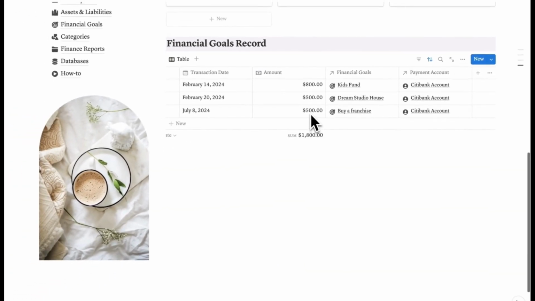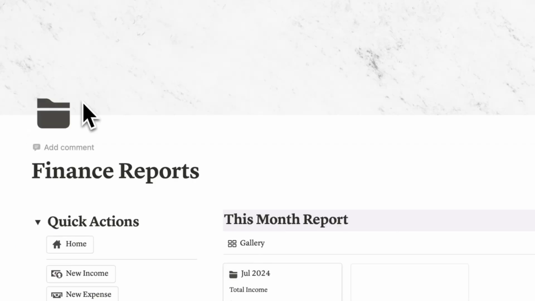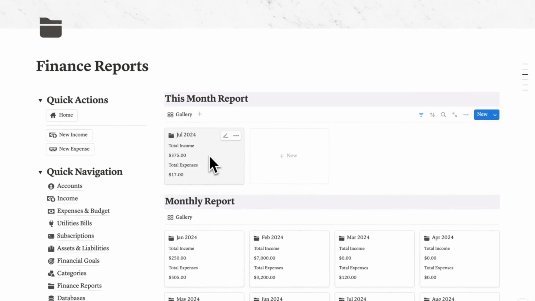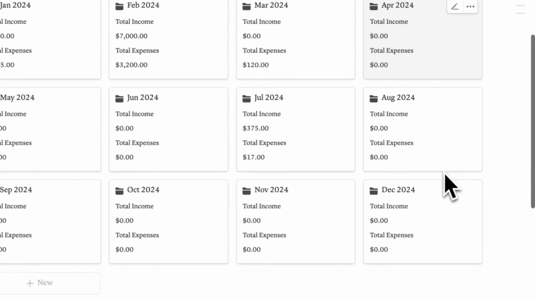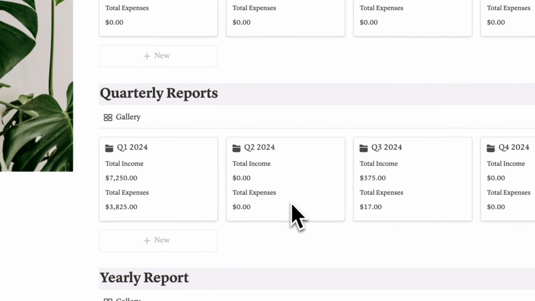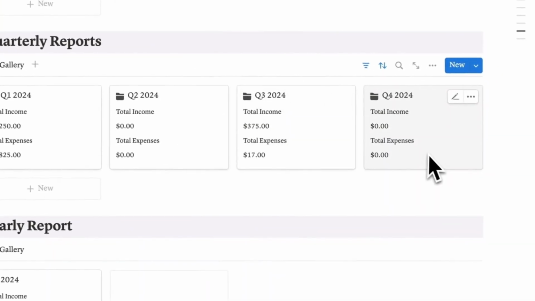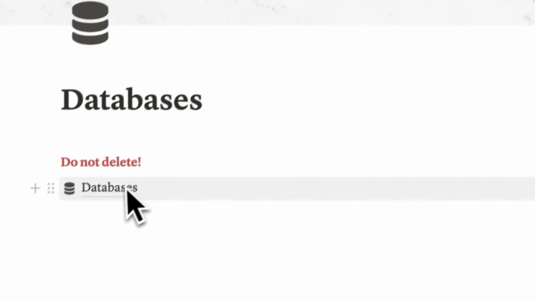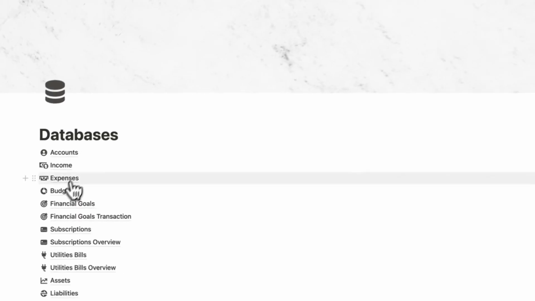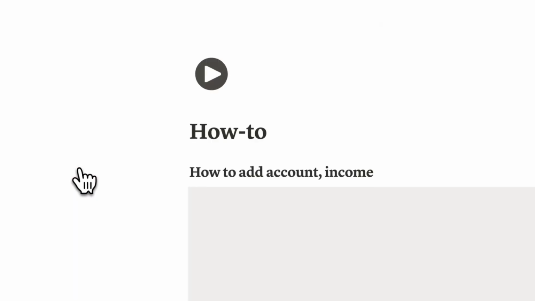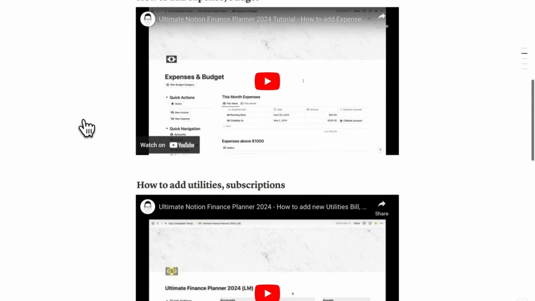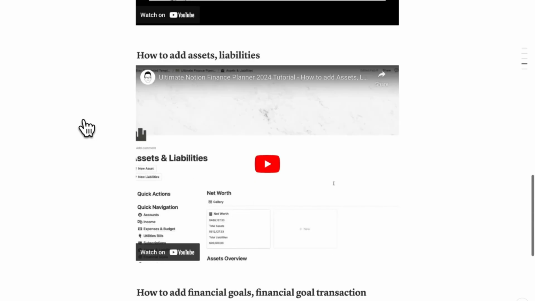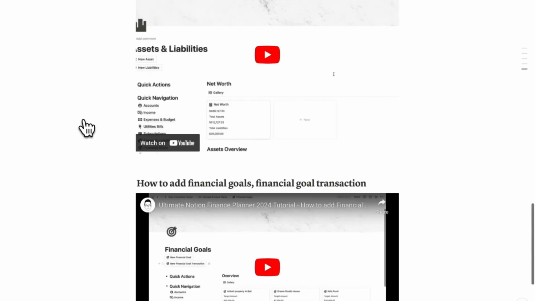In your Finance Reports page, you'll see a variety of reports such as monthly reports January all the way to December, quarterly reports Q1, Q2, Q3, Q4, and yearly reports. Lastly, go to databases where all of the items are stored. Final item. On your left, you'll find a how-to guide such as how to add expense, income, assets, etc. Essentially, all of the items you need to operate this system.